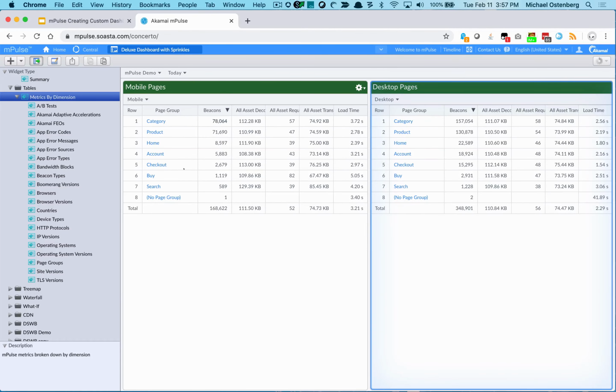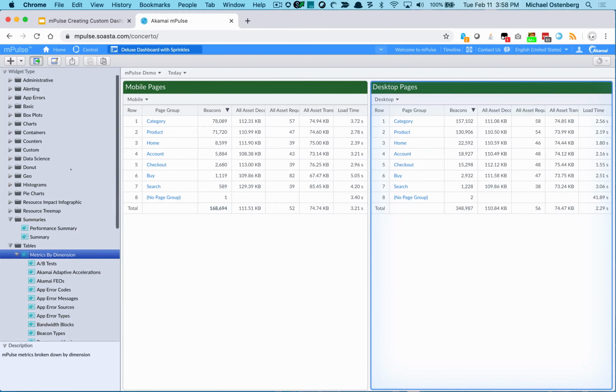Okay, so now we've got side by side. Here's the weight of all the different types of pages on the site for the mobile. Here's the weight of all the different types of pages on the site for the desktop. Great. Something else I might want to add, I'd like to add a chart across the top that shows over time how the page performance changed over whatever time period I'm looking at. So I'm going to go ahead and do that.